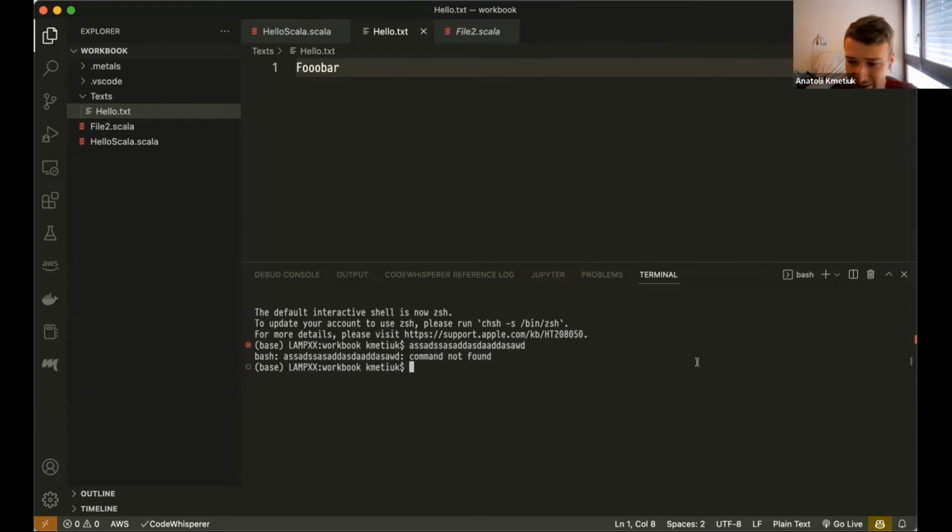But there are things that it can actually understand, which I'm going to show you next a little bit. So does it make sense so far about the terminal? Any questions so far?